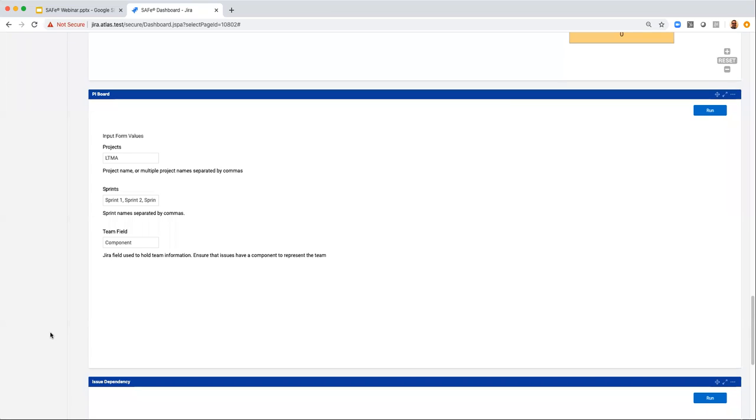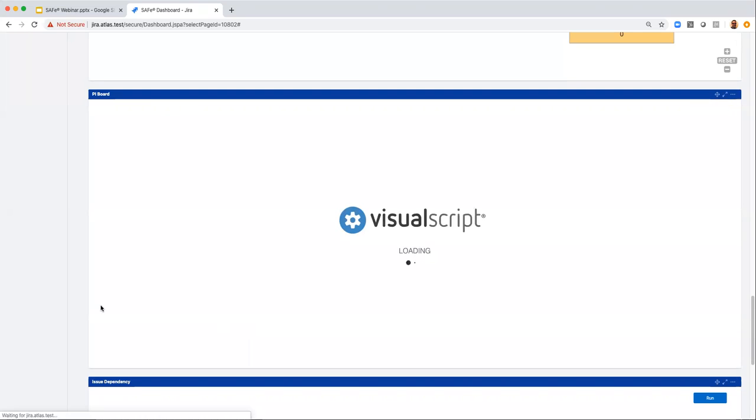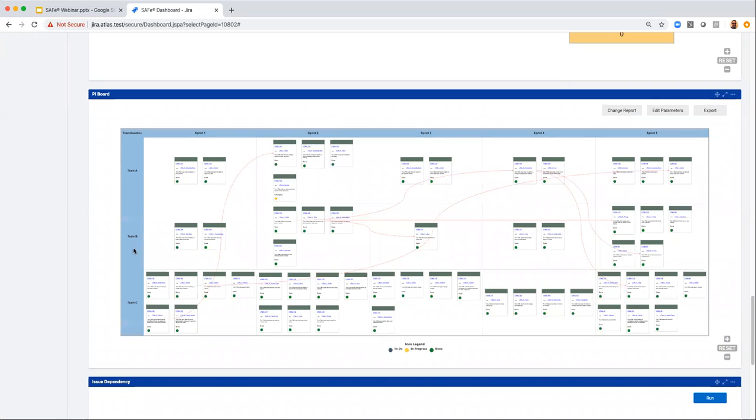So we have a PI planning board. And the PI planning board is only going to ask for three parameters: the Agile release train project we enter here, the sprint names, and the team field being the component. Now, the PI planning board is going to be what you would typically expect. The y-axis is going to be the teams. So we have our teams here. The x-axis is going to be our sprints, sprint 1 through 5. And in each cell are the stories that that team is working on in that individual sprint.